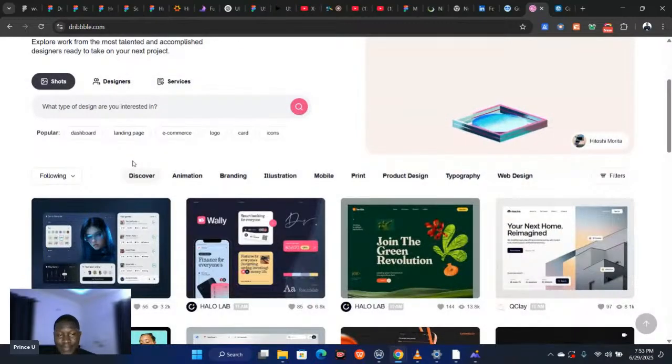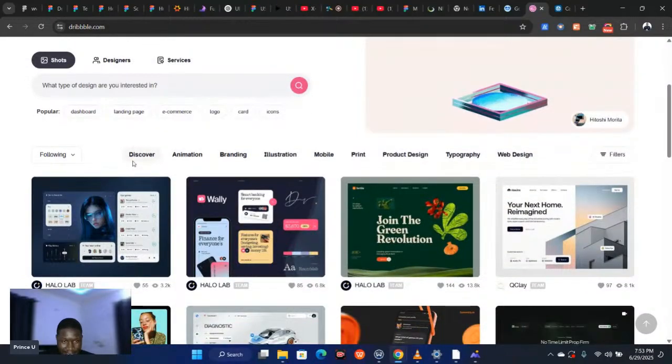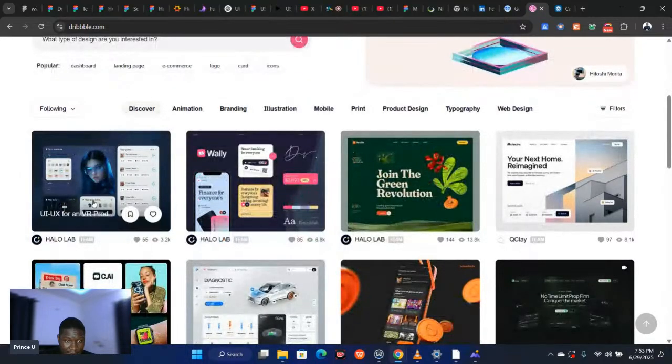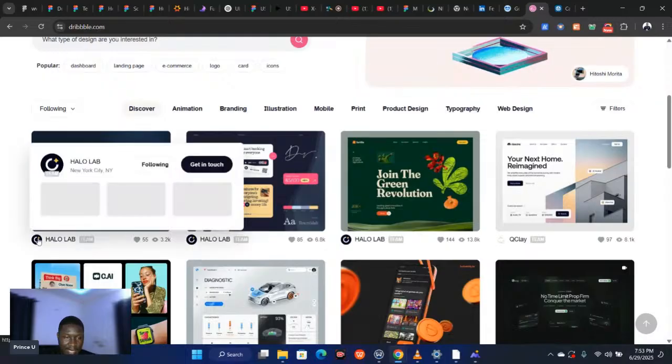majorly on web. So this is a card showing me the information about this design. If I hover around it, you will see the title of the design, UI/UX for VR, and so on. You will see a button. This is the save button, this is the like button. You will see the creative, Hola Lab.